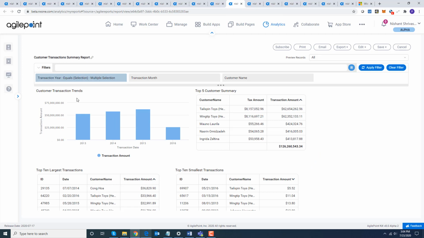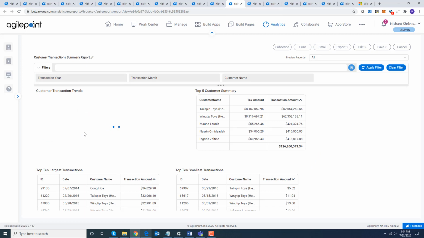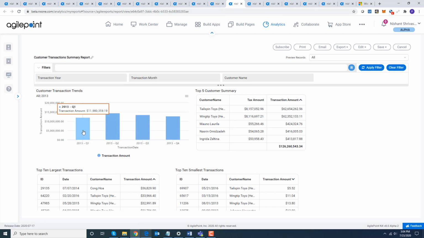The next one is the customer transaction summary report. Again, I can drill down into these charts because it has a multi-level configuration. And I can go back to the top level. So it shows customer transaction trends, top 5 customer summary, top 10 largest transactions and top 10 smallest transactions.